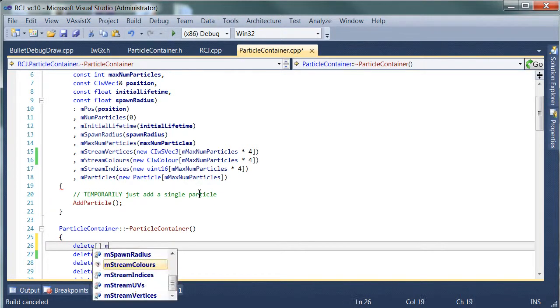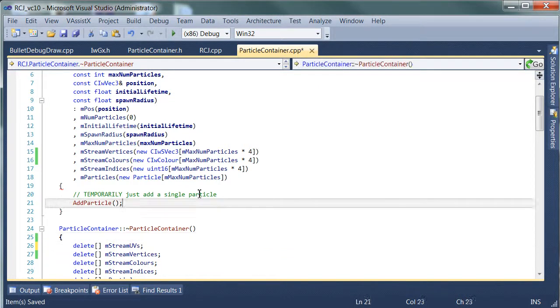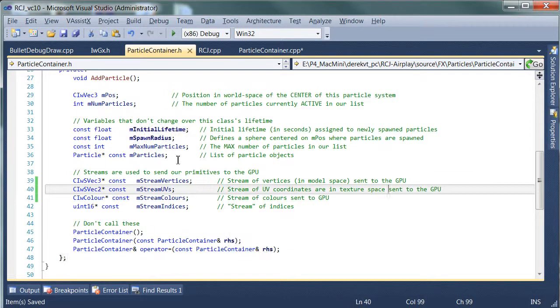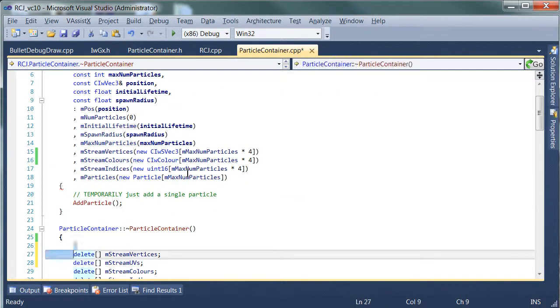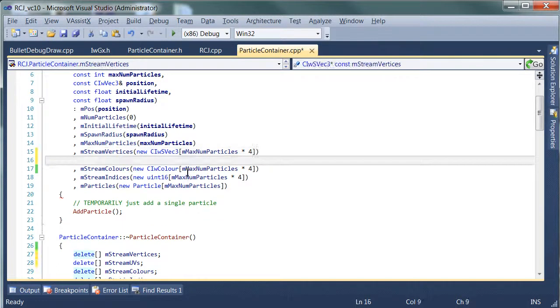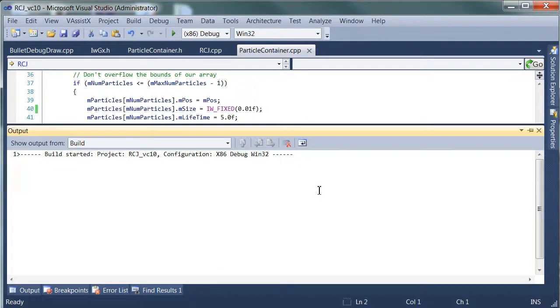Just leave it there. Let me check the ordering here. Actually, the order is wrong. So it comes after the vertices. The only difference is the name and the type, so we can just cut and paste that one. Okay, I think that'll do nicely. Let's try that out.